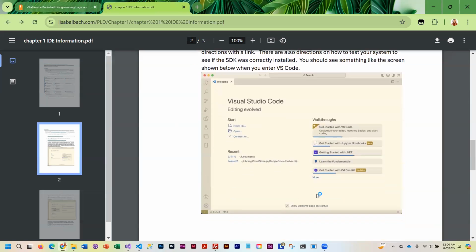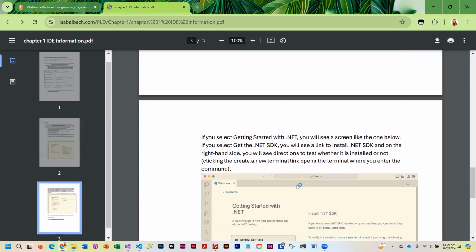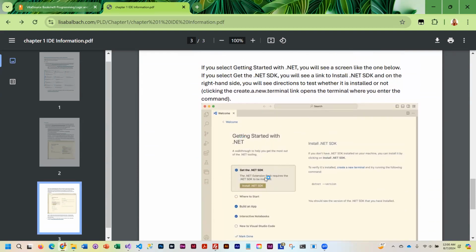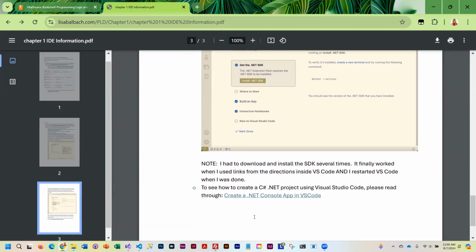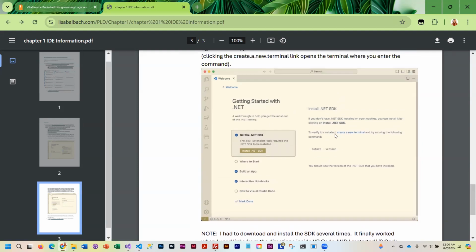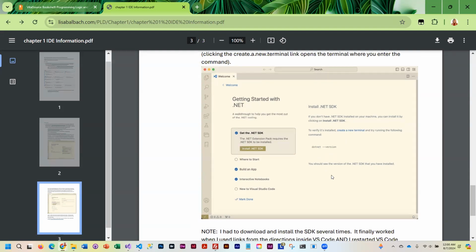So if you select that, then it will tell you what you need to do. And I installed this .NET SDK several times, and it finally worked when I used the link in here. And I installed it, and then I closed VS Code, rebooted my Mac, and then it worked. Okay, so that's what I did to get it to work, but you can actually open up a new terminal, key in this to see if everything has been installed.